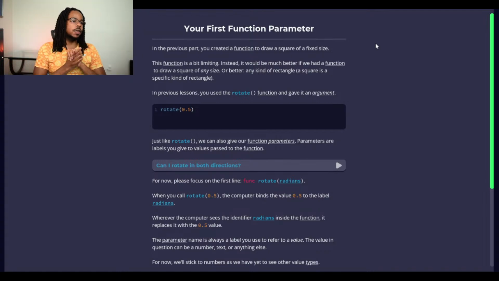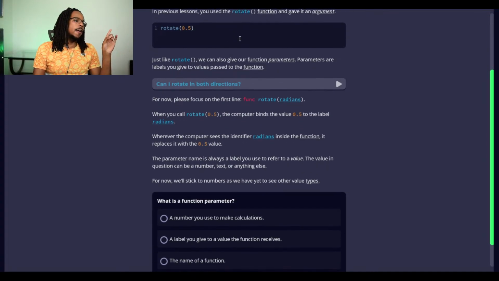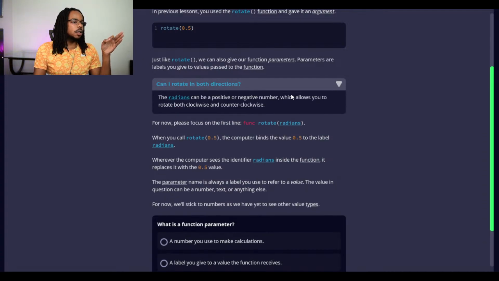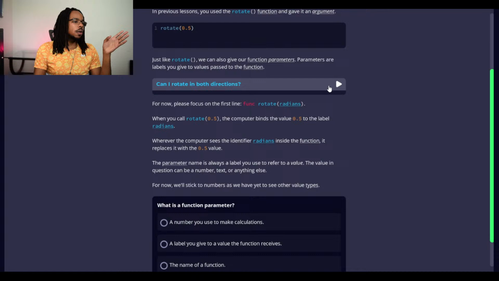Okay. In previous lessons, you used the rotate function to give it an argument. Arguments are the content the function uses. Just like rotate, we can also give our function parameters. Parameters are labels you give to values passed to the function. What? Parameters are values passed to the function. What? Okay, I said that earlier.